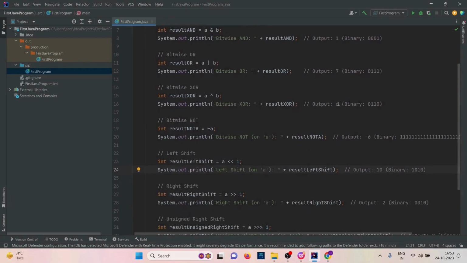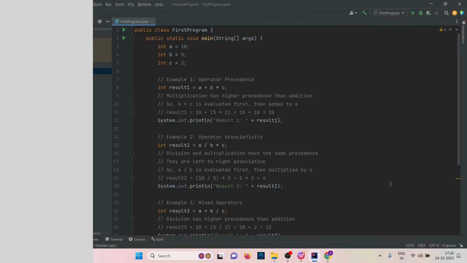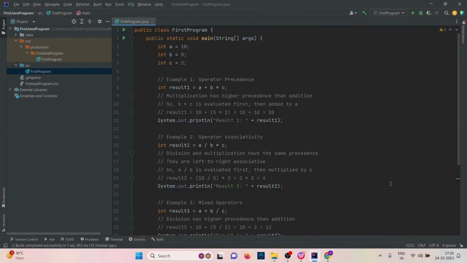In the next operation, at line number 27, we are using right shift operator, which shifts the bit to the right by a specified number of positions. The signed bit is filled for signed integers. And finally, we have the unsigned right shift operator. This operator is similar to right shift operator, but it fills the leftmost bit with zeros, even for signed integers. Now that we are clear with the bitwise operators, let's discuss about the operator precedence and associativity in Java.